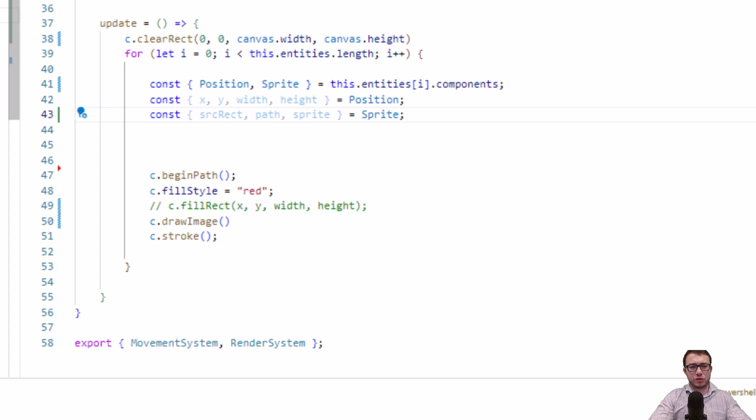It actually won't be its own property. So now that we fixed that, we'll go back to the render system. We don't need this fill style either anymore. We can comment that out for right now. And we'll fill in the draw image method.